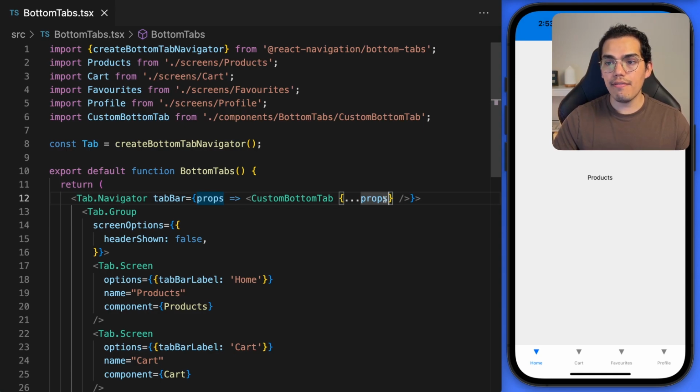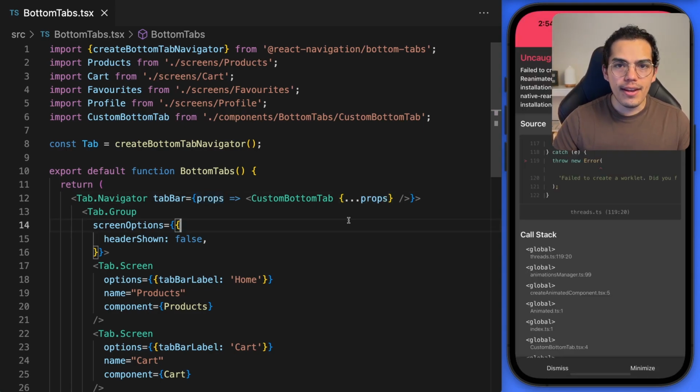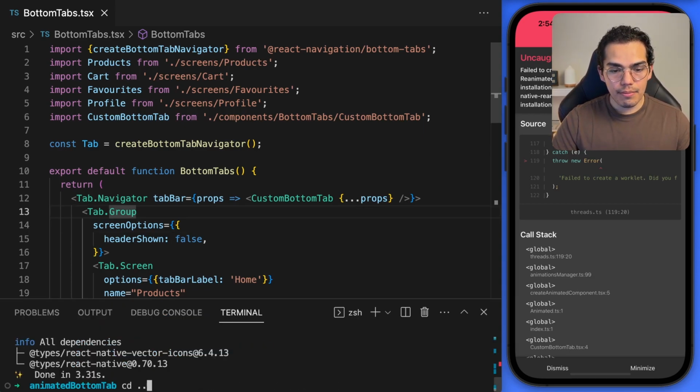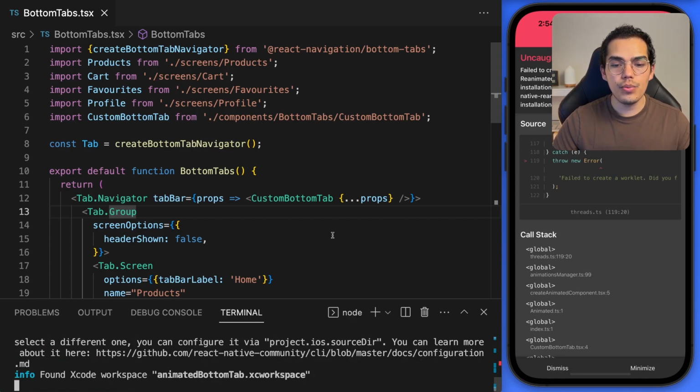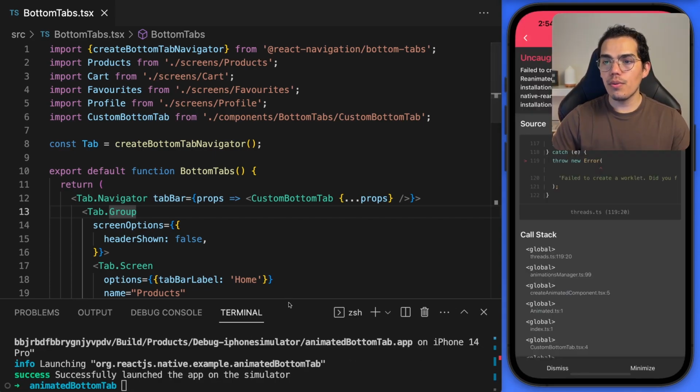Now, if I hit save, let's hope that this works. Okay, and I'm getting this error, and it seems that this error is because I didn't restart my server when I installed Reanimated. So let's try to do that. I just stopped my server, and I'm going to run this on iOS again, and let's wait for the build. Okay, so it's compiling, and we have the same error.